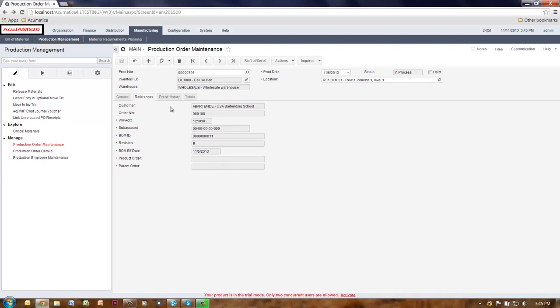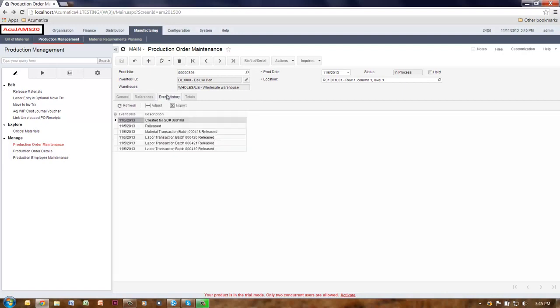The Event History tab lists all of the key events the production order goes through. The event history will provide an audit trail for the production order. Some of the events that are recorded are order created, released, order placed on hold, order removed from hold, reset to planned, changed status to canceled, order completed, WIP dollar-only adjustment, close order.